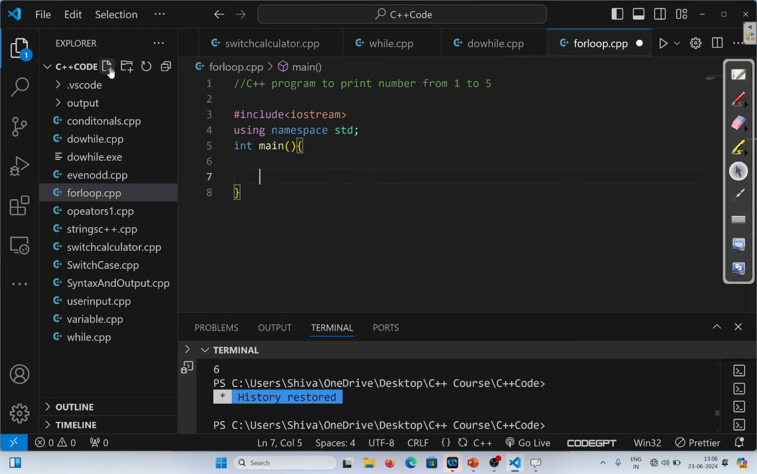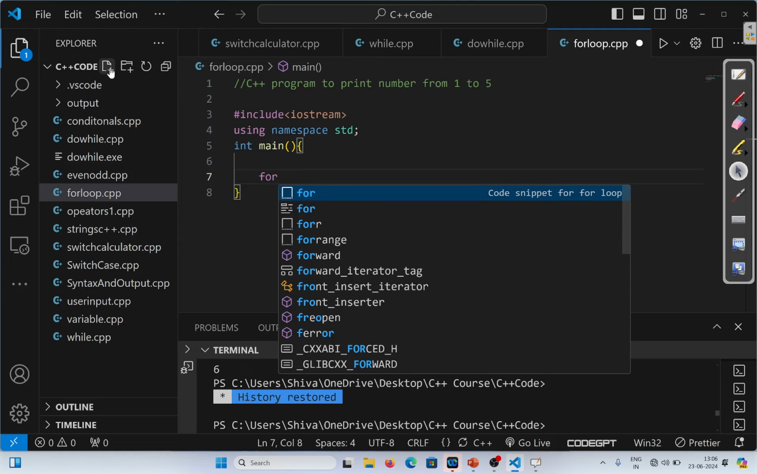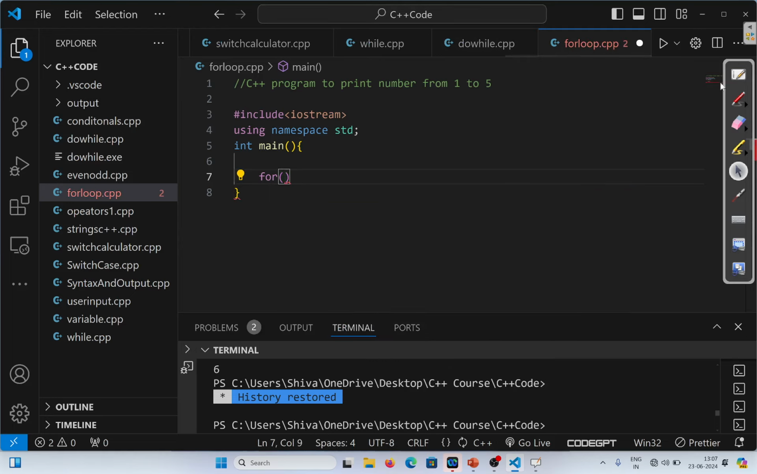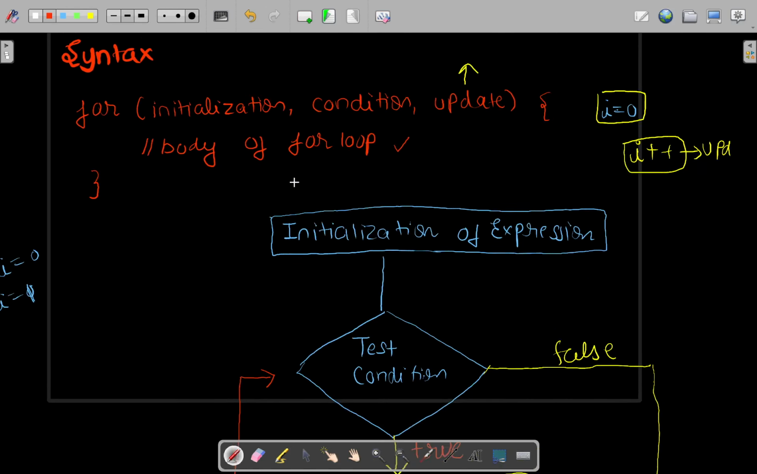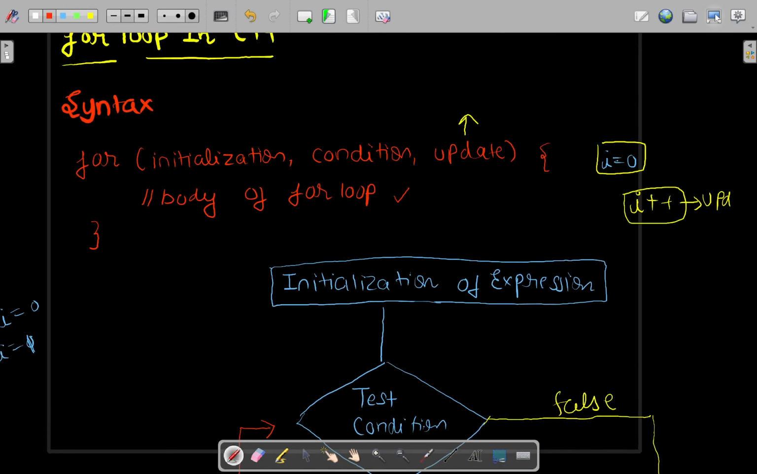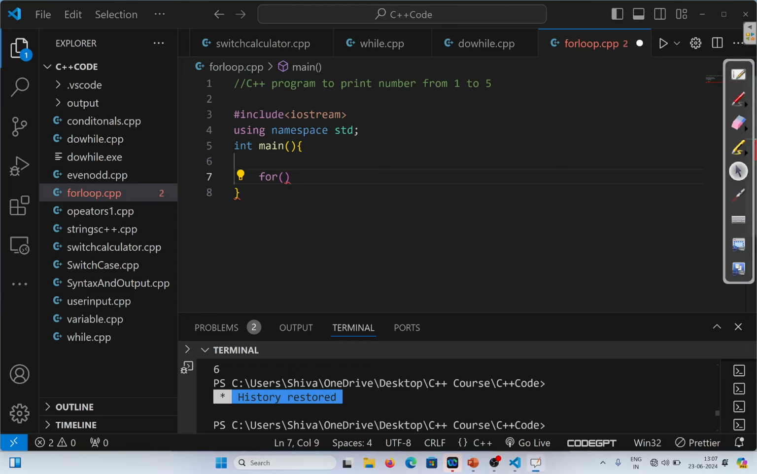and then the main function. Inside this we are simply writing a for loop. In the for loop we are passing three parameters. The first one is called initialization, from where I want to start the value of i. I'm simply defining a variable, int i equal to 1.